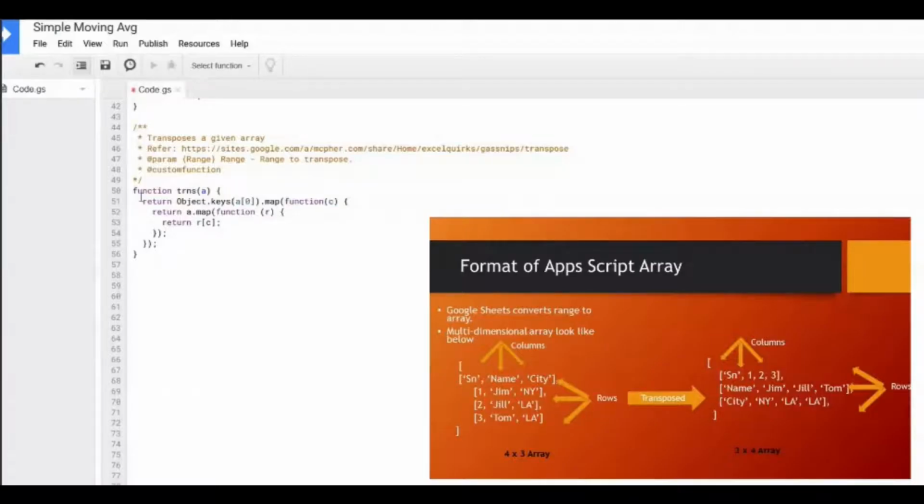Before we go forward, we have to understand how app script holds the data. It holds the data as arrays of arrays, like shown here. Our arrays until now were single dimensional, so we did not have to think about the transformation of the array from one shape to another.